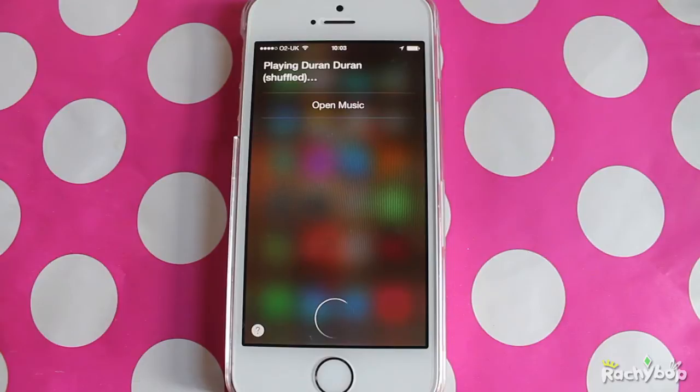Playing Duran Duran. Shuffle. You can use Siri to play playlists, artists. You can just play music in general. Personally, I use Spotify and don't have much music actually downloaded to my phone, so it's quite restricting.